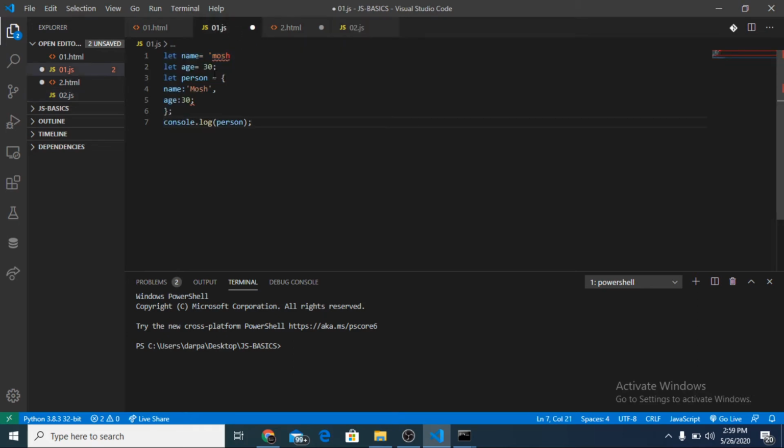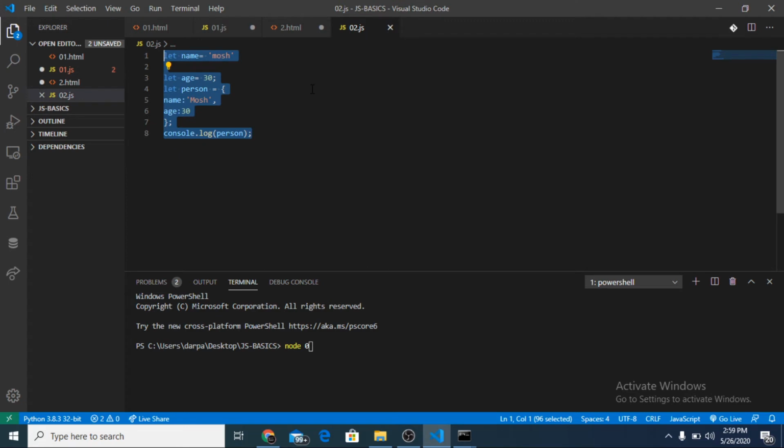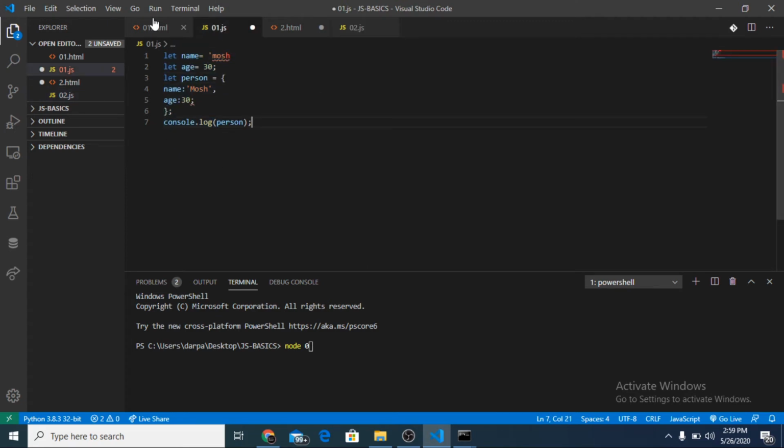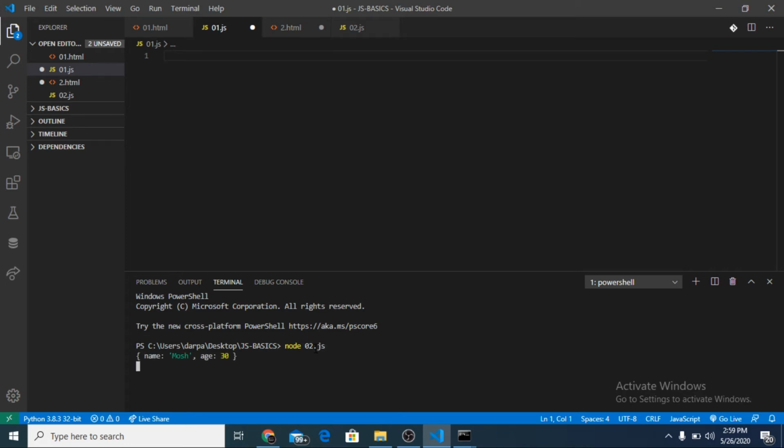We also have a terminal here, so we can use this terminal also. For example, we write node 0 and again there is an error, because we are pasting a copy here. If we want node 02.js, we can use this easily. Look, we can see our data, name Moss and 30. We can also change the drive if we want.